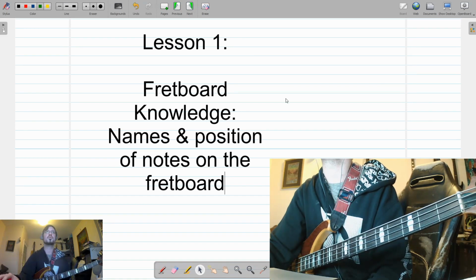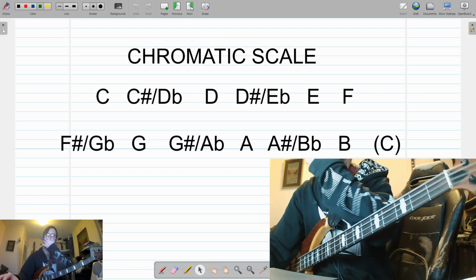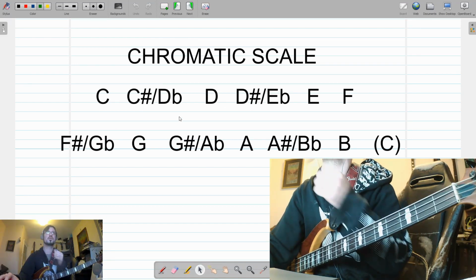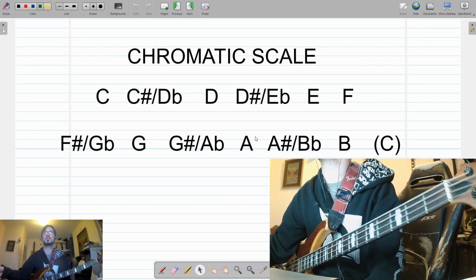To start out with lesson 1, with fretboard knowledge, names and position of the note on the fretboard, we need to look at and memorize the chromatic scale. So these are the 12 notes that make up all Western music.